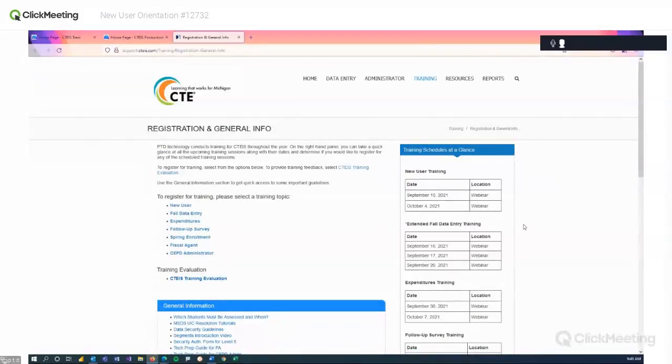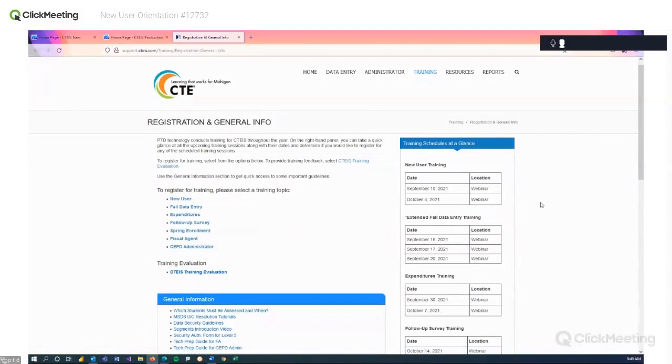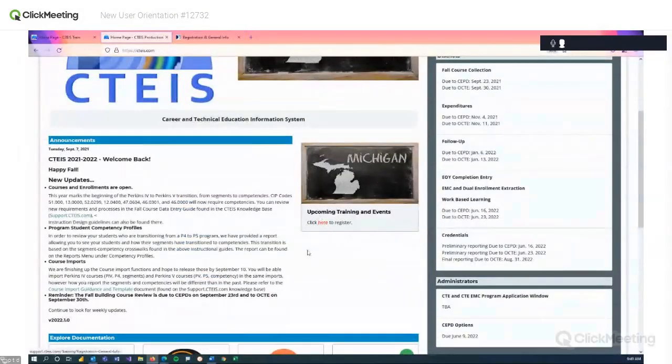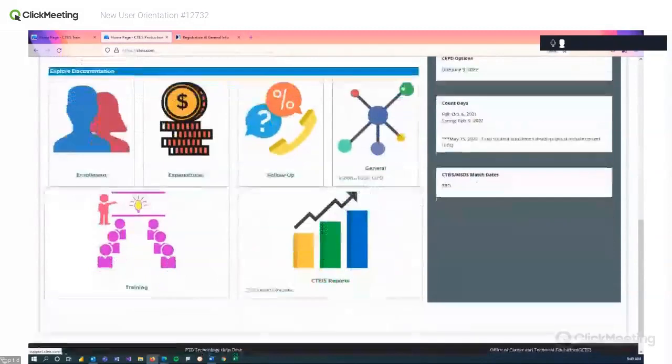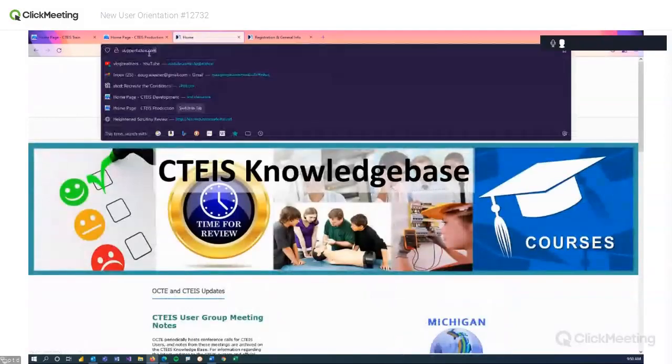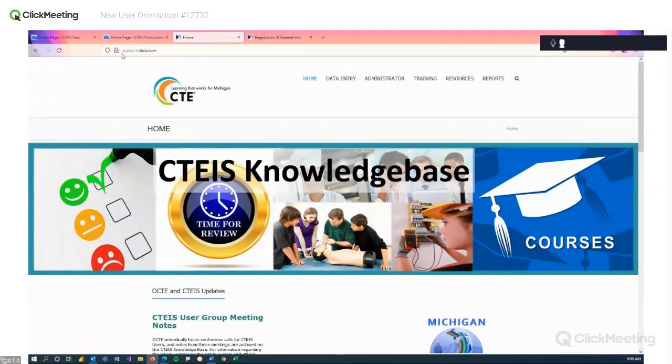To register for any one of these, you can click on them. The fact that you're here in the class means you've probably gotten this part figured out, but you can always get there from here. Down here at the very bottom of the page, you have some quick links to the knowledge base, and you can go through to enrollment, and it'll take you to the enrollment page. But basically, if you want to, you can just go to support.cteis.com.